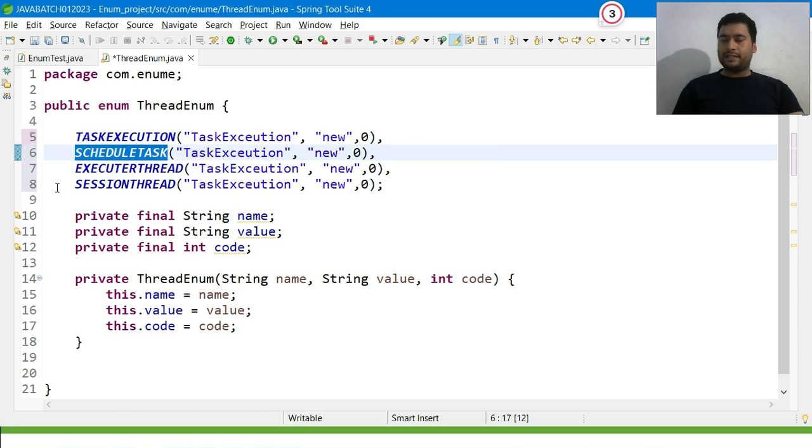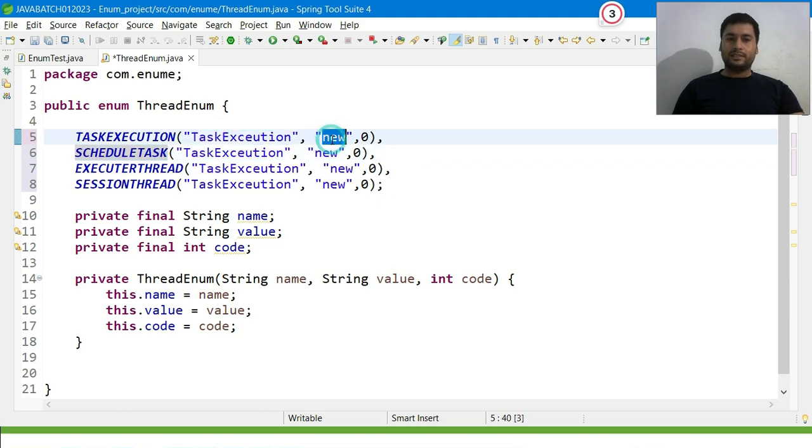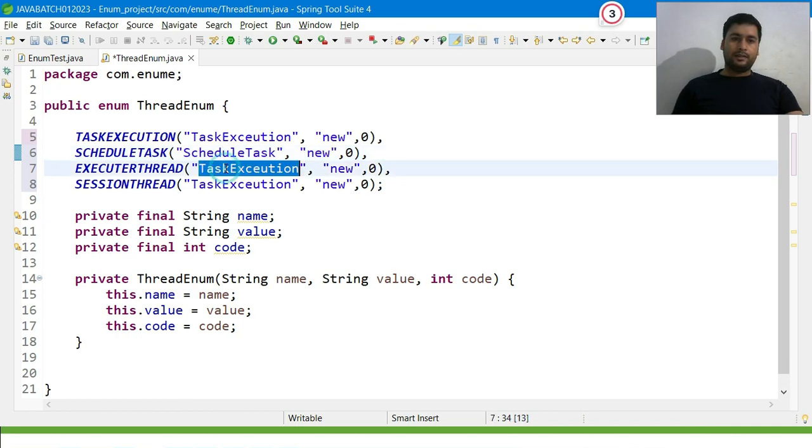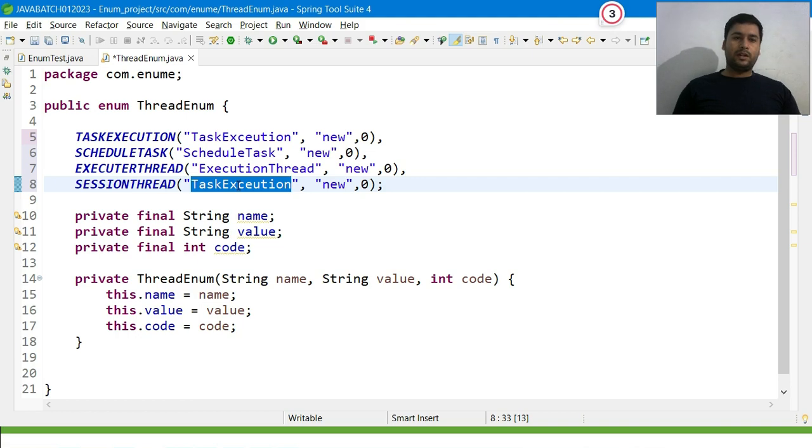That is the coding standard, you can say. And here we have given the name, here we have given the state, and here we have given the by default starting value, 0, okay. Here we can give the same name, schedule task. And here also we can give execution thread, and here we can give the name session thread.